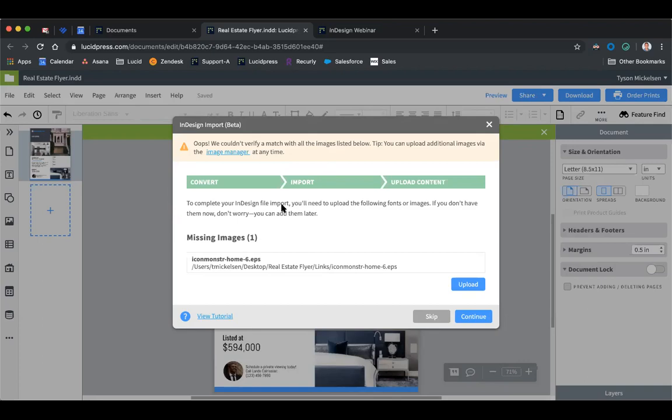I do want to point out as well, just to give as many tips as I can, we technically support Photoshop, Illustrator, and PDF files. Those will upload into Lucipress, along with TIFF files, is what I've seen. Some customers have a ton of those.